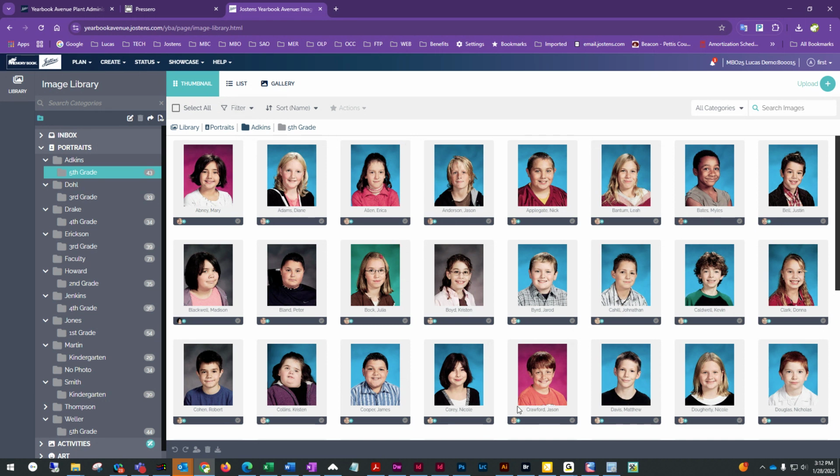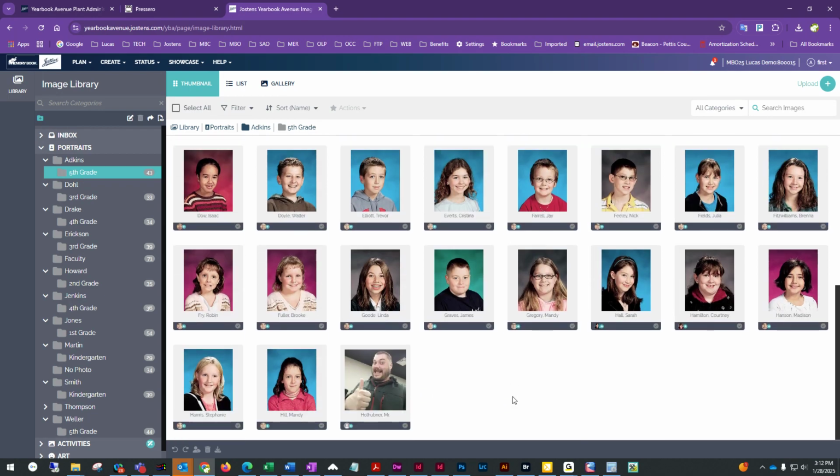Duplicating duplicates. Let's see. Do I have? Oh, they're wearing the same kind of sweater here, so I don't know if I really have a duplicate in here at the moment.